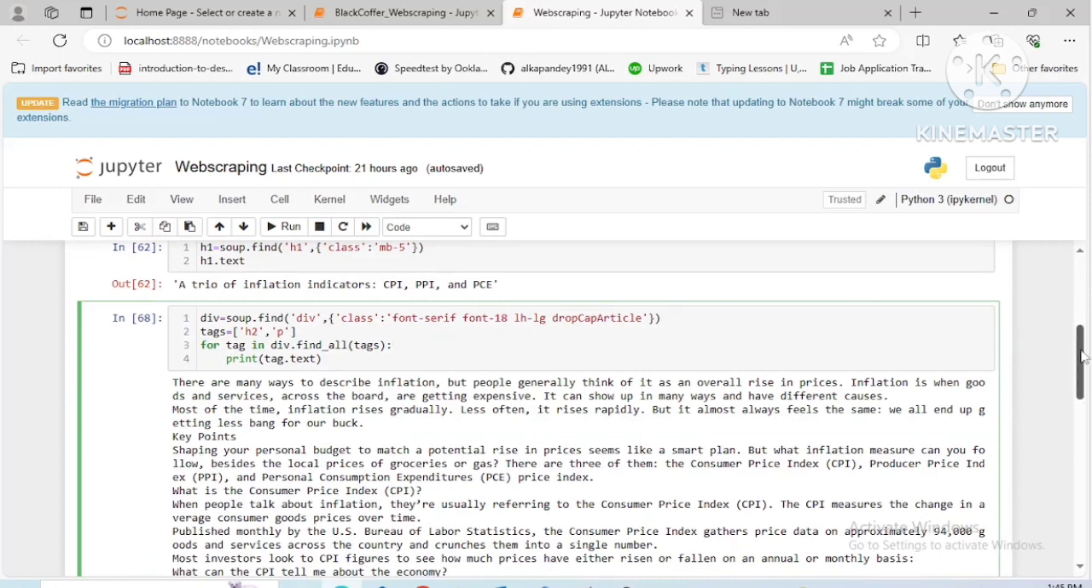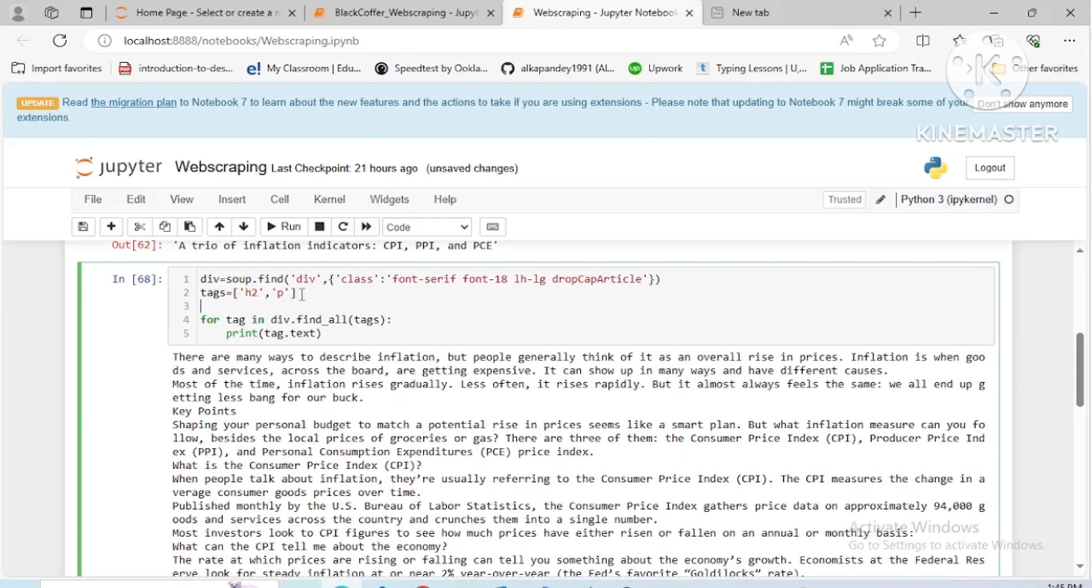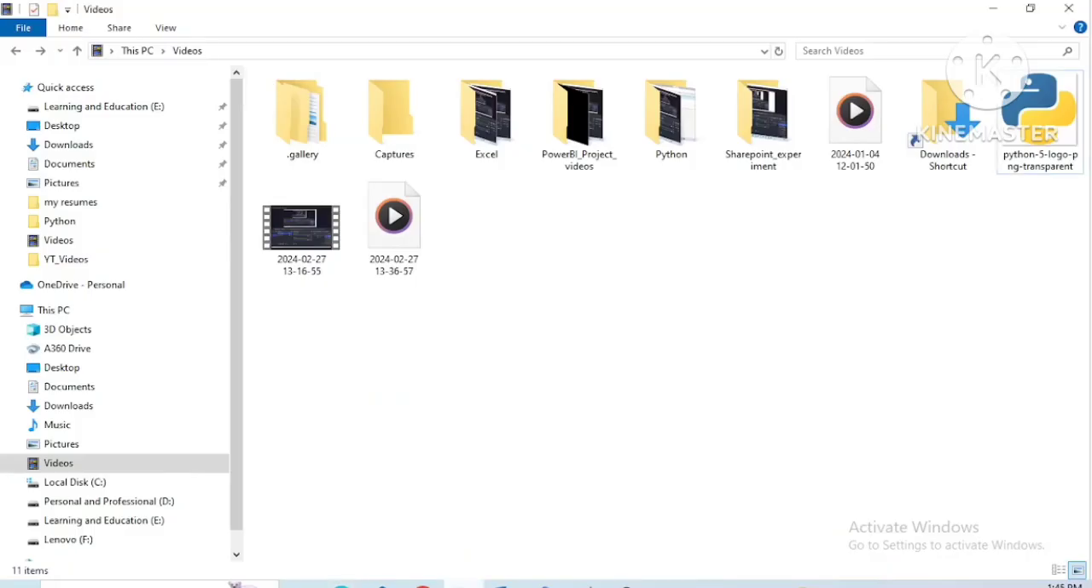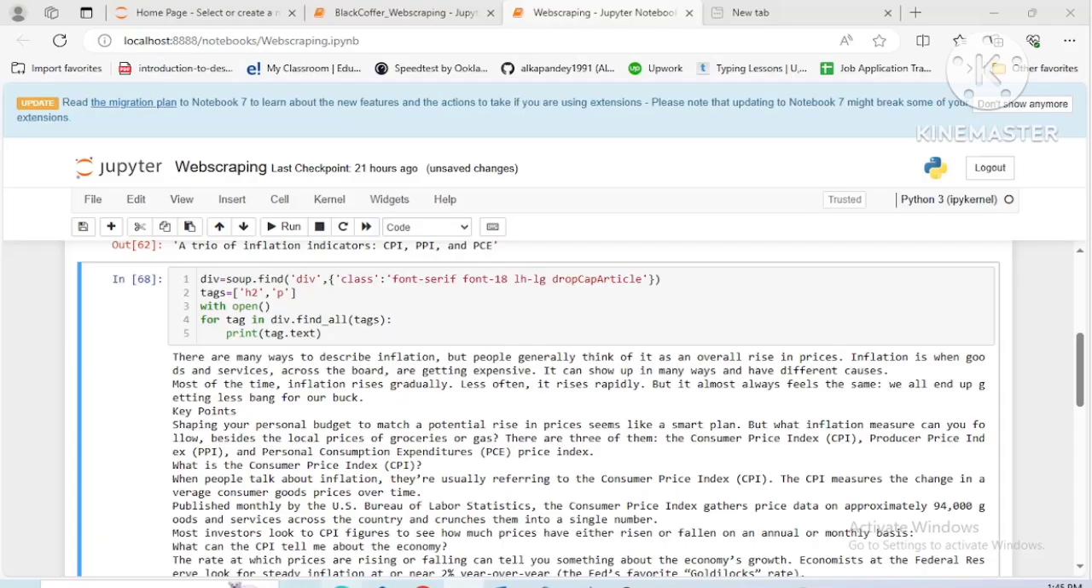So now what we want to do is save this text in a text file for our future analysis. If you want to do sentiment analysis, we can save this data by using the file open method in write mode. So here I am writing the file open method. So this is my file path. See here, with open. We have to give the file path clearly, and write the syntax clearly too. See, I want to store it in inflation.txt.